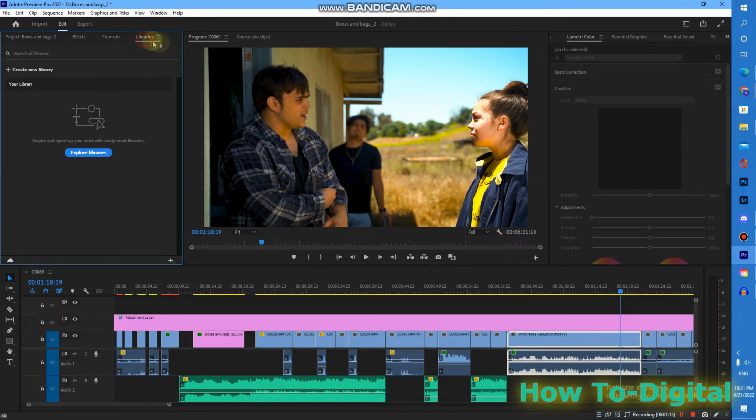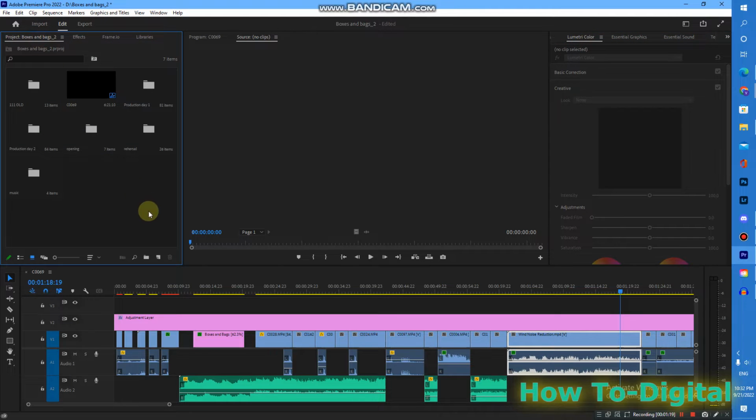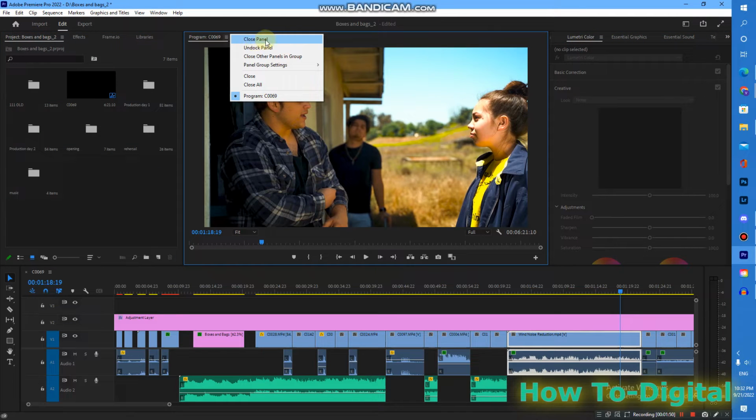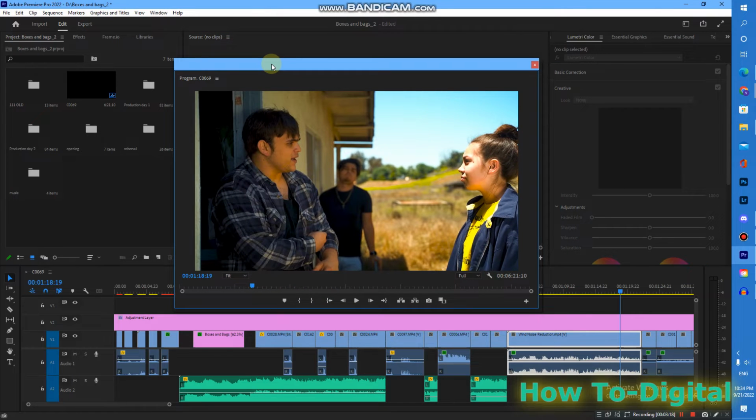If you follow my mouse, anything that you see that has a heading like this with 3 bars next to it is going to be a panel that you can open and close. All you have to do is click on these 3 bars and a menu will pop up. You have close, undock, group, and close all. You can undock it, and that pops it out into its own standalone window.